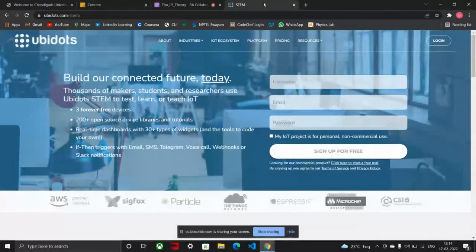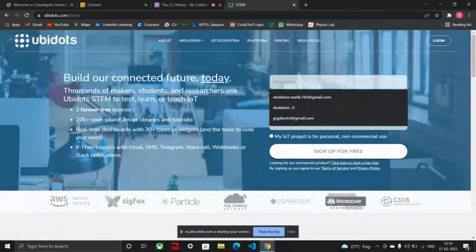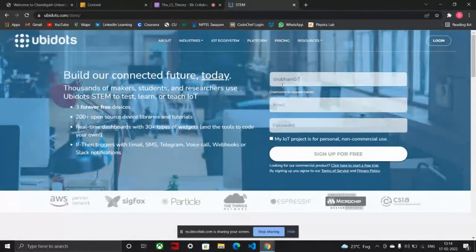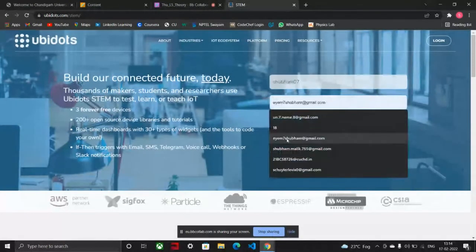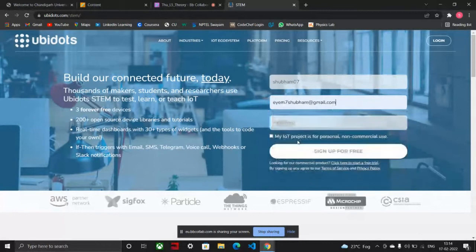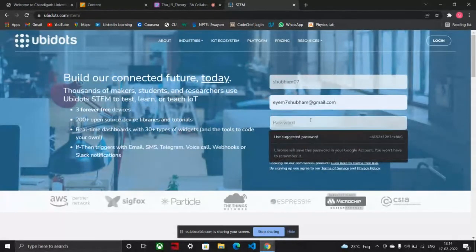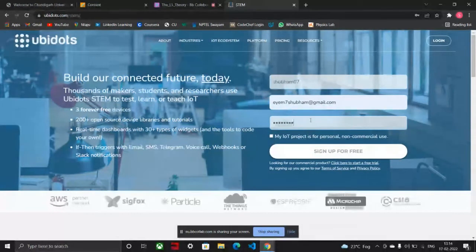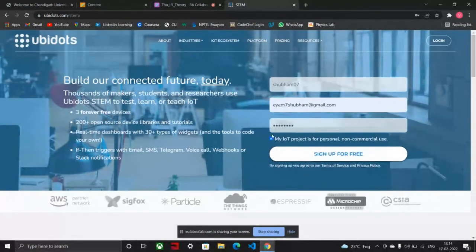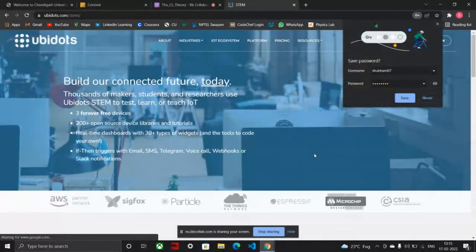Okay. So Shubham, you have to enter any username, email, and any password. Yes, enter these details. Everyone, please note down these details. And tick mark it. Wait one second.